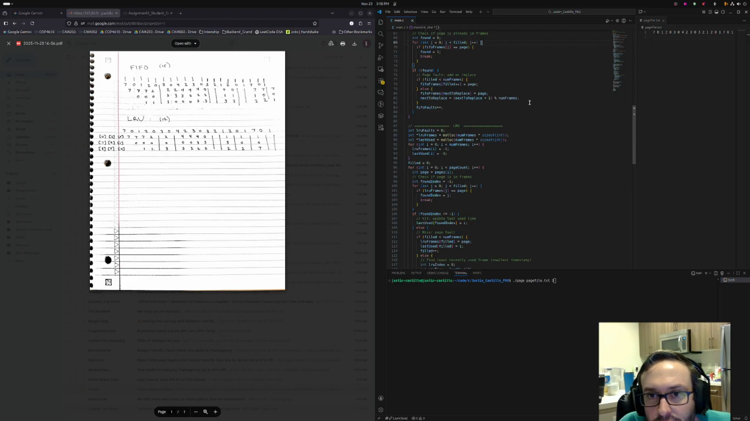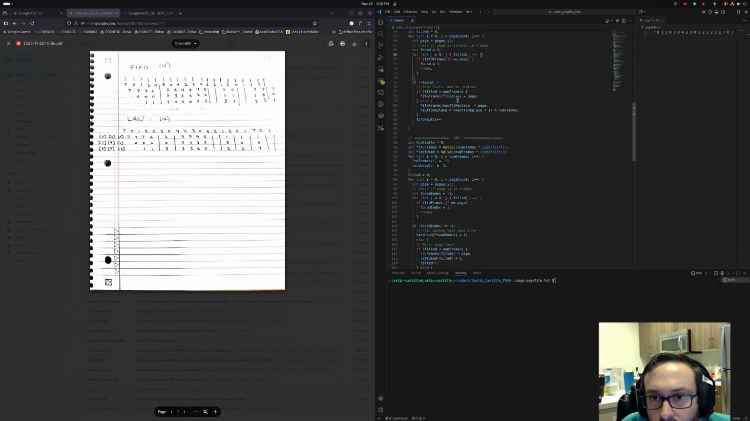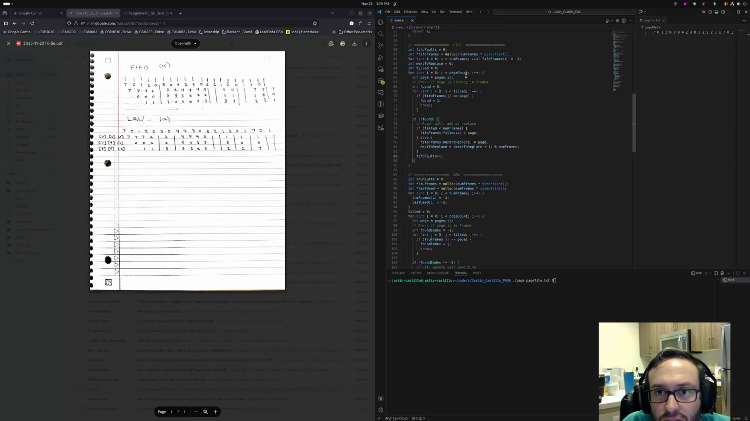Then we put the page inside the FIFO frames array, and then post increment our filled count, our filled index. And if it is full, then we put it in the next to replace index, and we increment that with a circular modulo, so it goes on forever, and we count that as a fault, and we keep going until that's done.